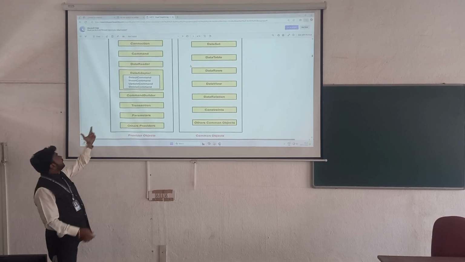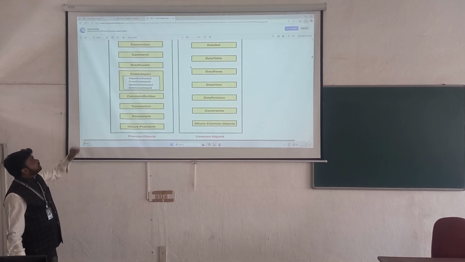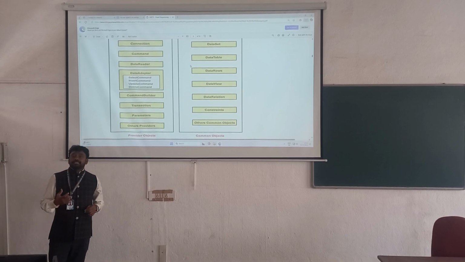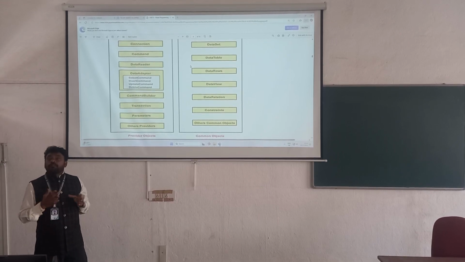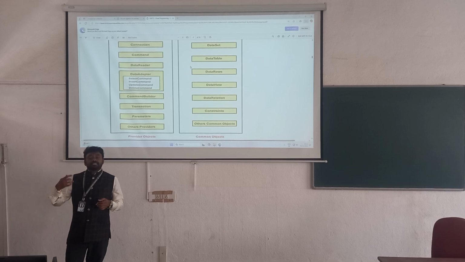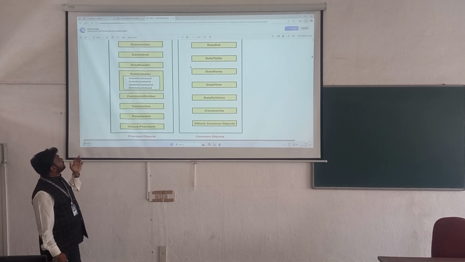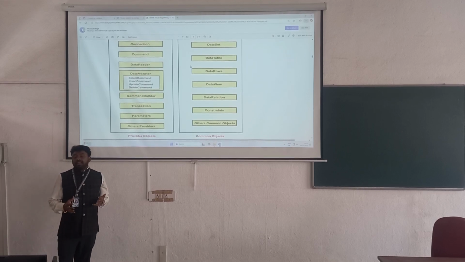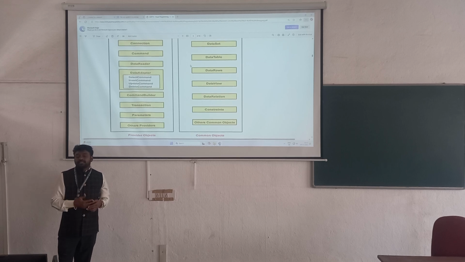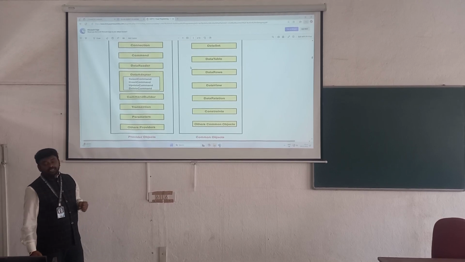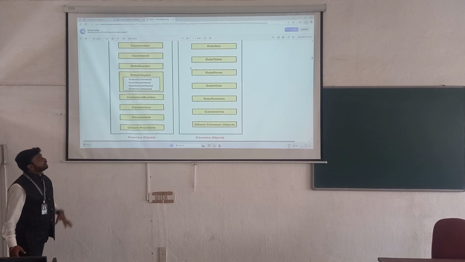Now the data adapter contains all these operations: a select command, select star from table name, or insert into table values, or update table name set certain values, or delete. All these commands are available in our data adapter. We also have command builders, transactions for sending or receiving the data, parameters, and other providers. These are our provider objects.